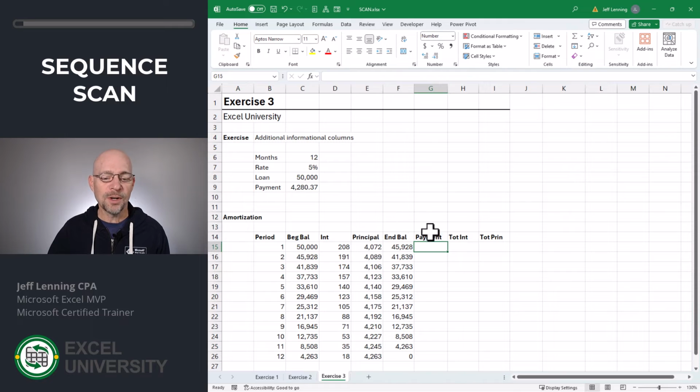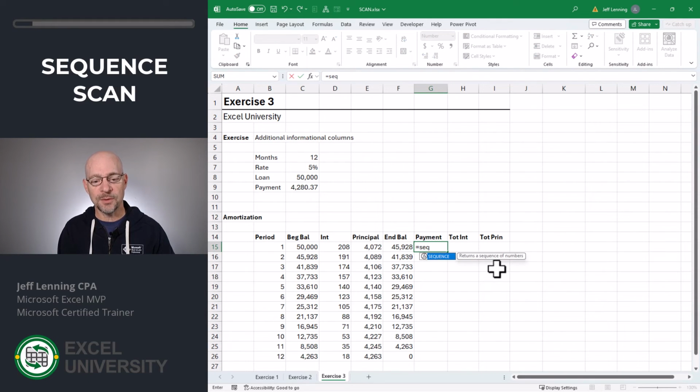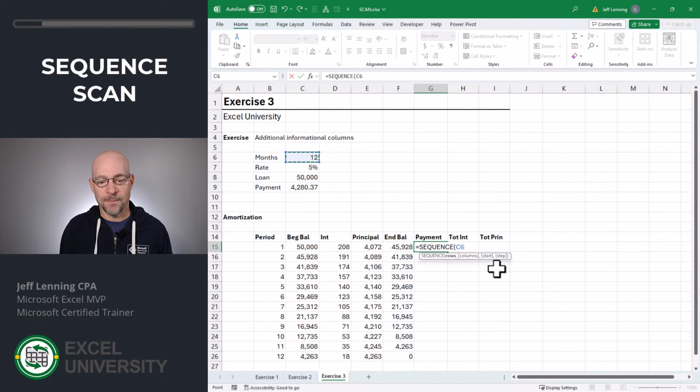And regardless of where you want to insert the payment column, the function is basically going to be equals, and we can use the SEQUENCE function. The number of rows we want is this, comma, we don't need any columns, comma, the starting value is going to be equal to our payment amount, and we'll use zero for the step value so that the payment amount doesn't change. Close function and enter. And that's nice if we want to see the payment amount in the amortization schedule.